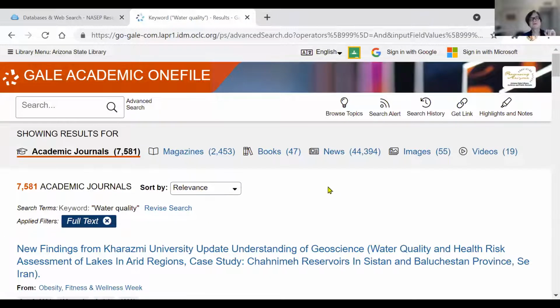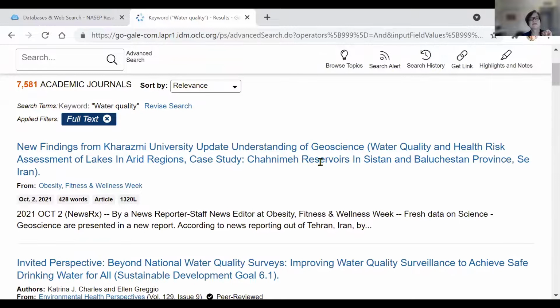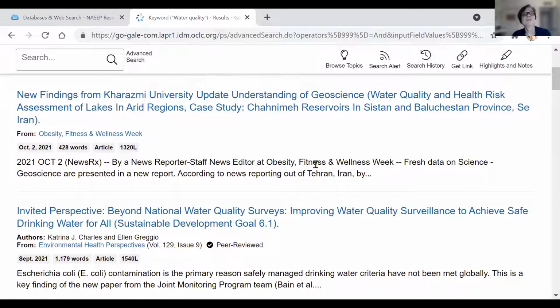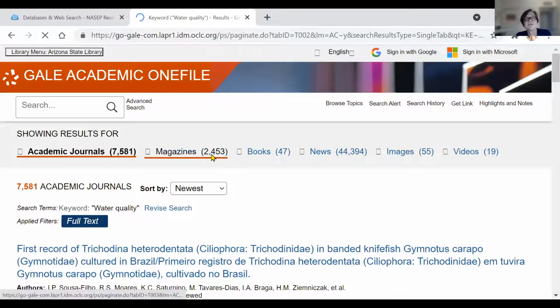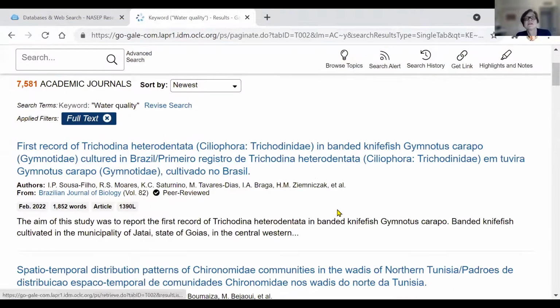So it's showing that from academic journals, we're getting a little over 7,500 results. And right now the sorting is by relevance. If we were interested, we could see the newest results at the top of our list. So you're probably looking at February 2022 and wondering, how does that happen?